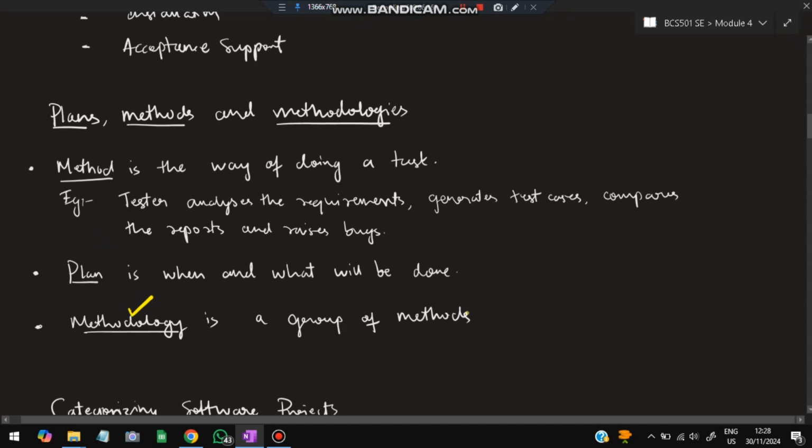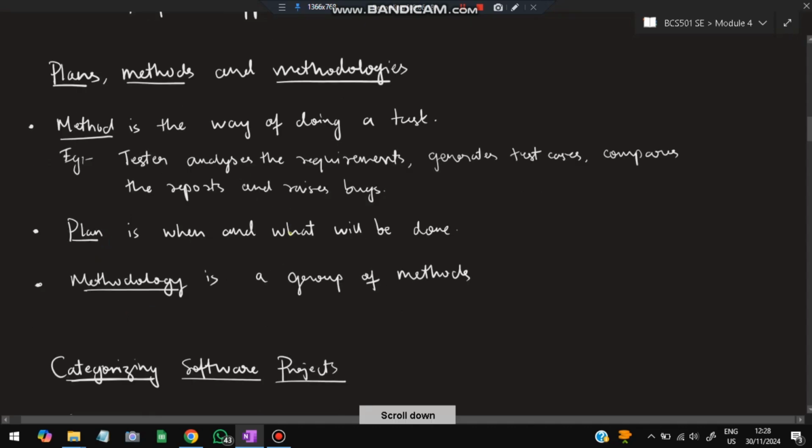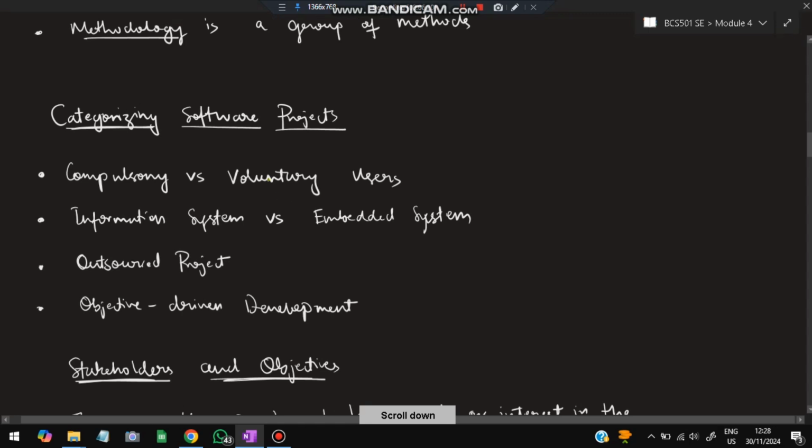Okay, moving on, we have categorizing software projects. What do you mean by categorizing software projects? There are different kinds of software projects and they can be categorized based on four main things. First is compulsory versus voluntary users. I can give you the example of an office and a home. In the office the laptops are used every day for a specific amount of time, like 9 a.m. to 5 p.m. That is compulsory. Compulsory users will be using them.